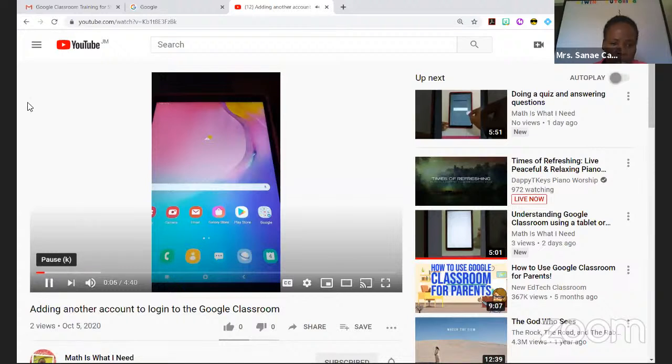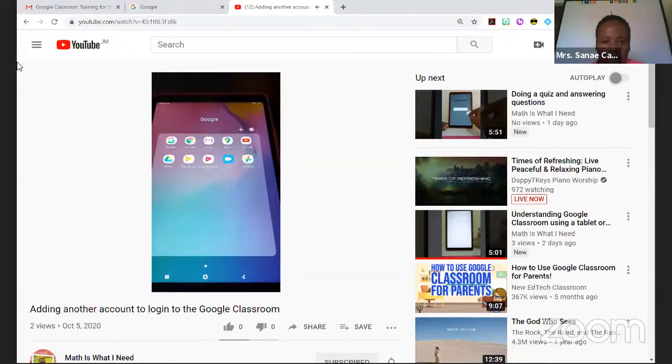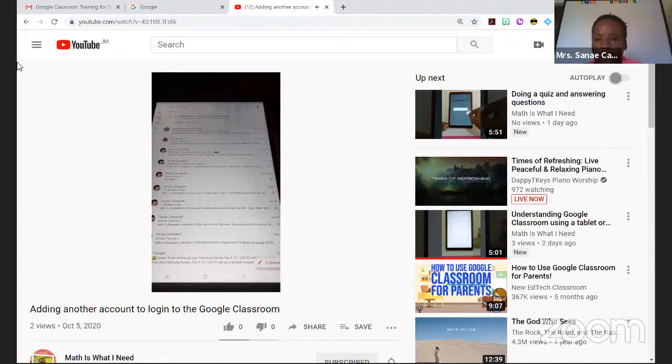Get into your Google Classroom using the credentials sent to you from the Ministry of Education. First of all, you need to locate your Gmail button or your email uplink on your tablet or phone that you're using. When you click on it, your emails will come up, but you're not using any of these emails. You want to use the one the ministry sent, so you need to add that to your device.